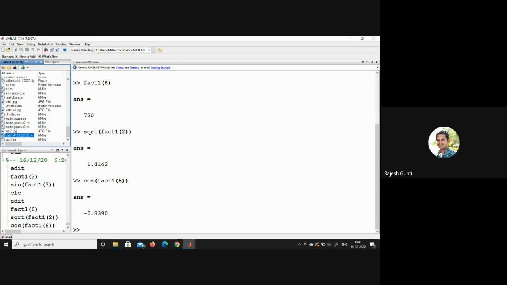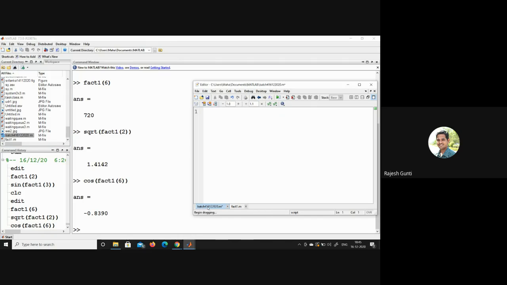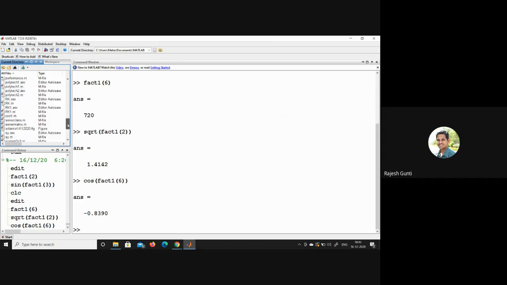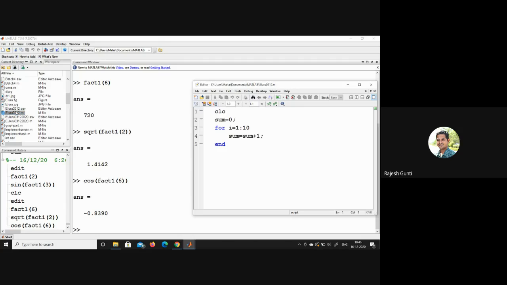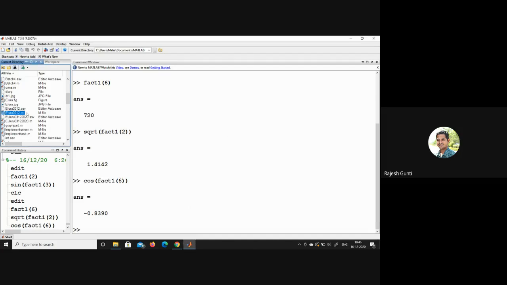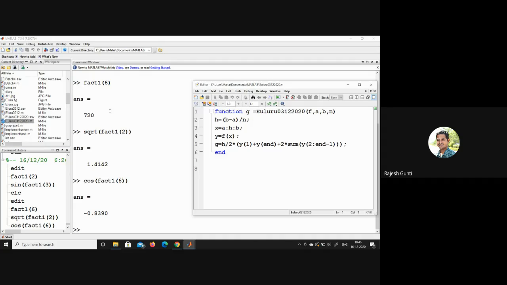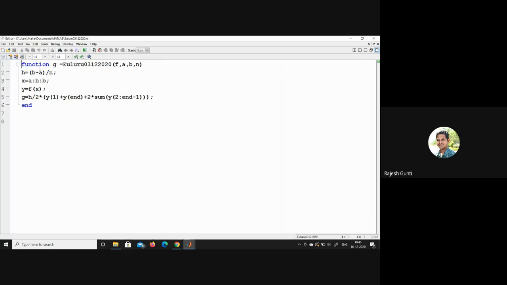Whether some function is there for Batch 4, this today function only. Today's date. No. I will open some functions. These are general functions. I will create another. You see this one. You can easily understand. Function g is equal to some file name. This is a file name. Input values are function, a, b, n. H is equal to b minus a by n. This is a trapezoidal rule function.